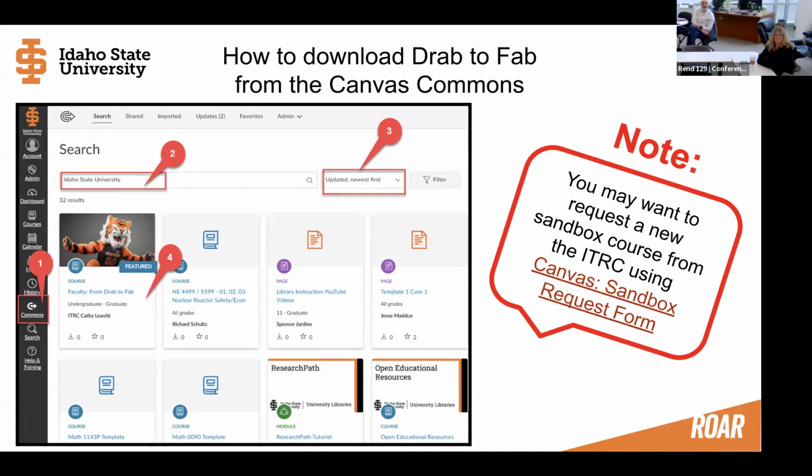The first step is to open Canvas, go to the Commons, and search for Idaho State University. I did have to look for what was updated and new. It should have that feature tag, it should have Benny on it, and it should be called Faculty from Draft to Fab. You should be able to download that into any sandbox course and work at your own pace.